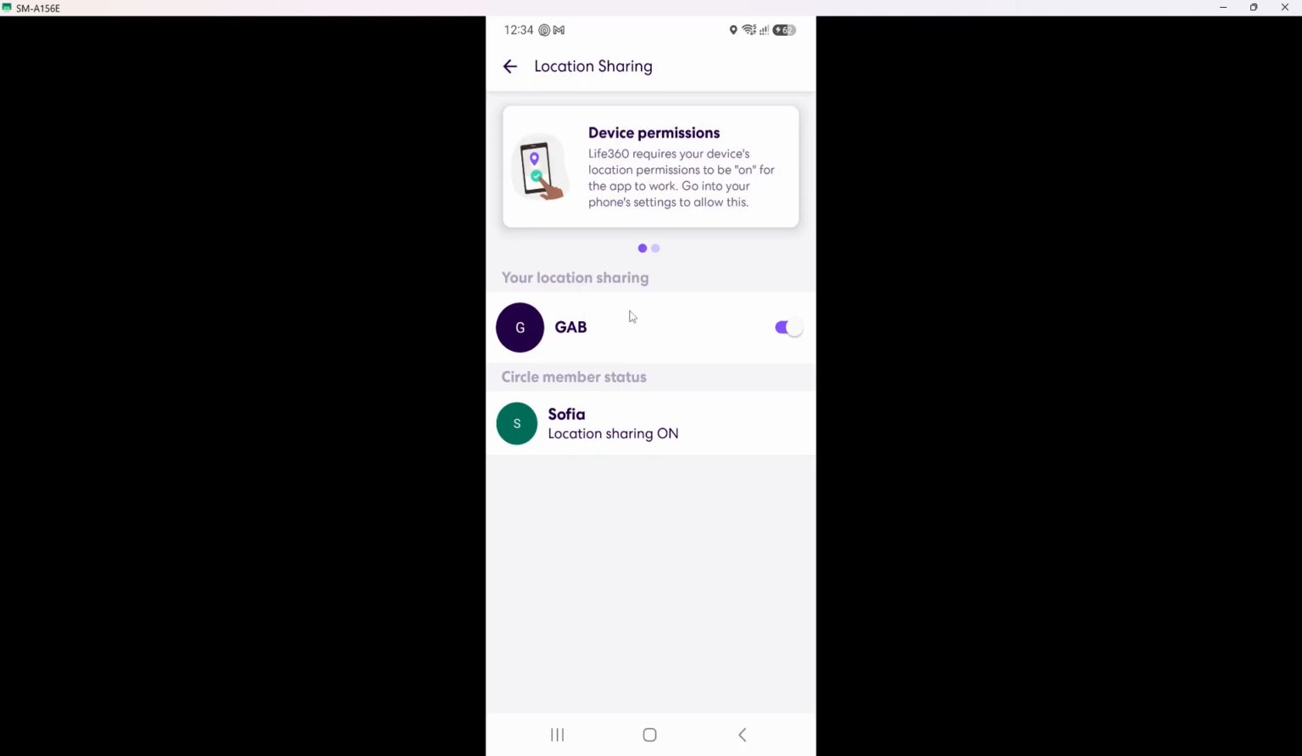Next up, turn location sharing off. You will see a toggle switch that you can slide to the off position. This action will stop your location from being shared with circle members. Once you do this, a message will confirm that your sharing has been paused. This ensures that your changes are saved and that you have successfully paused your location sharing.